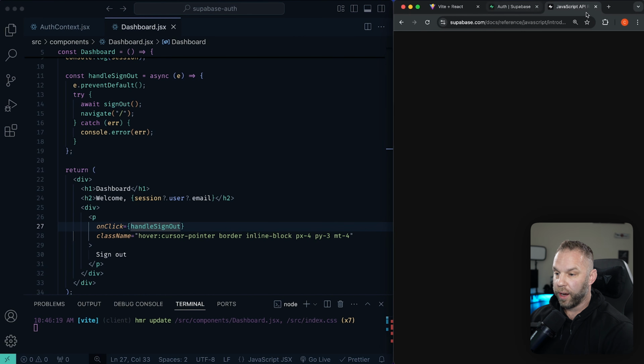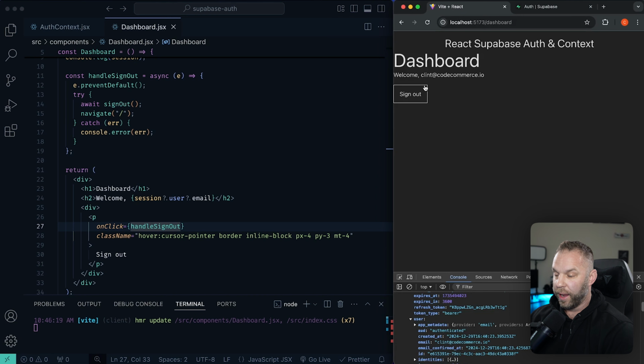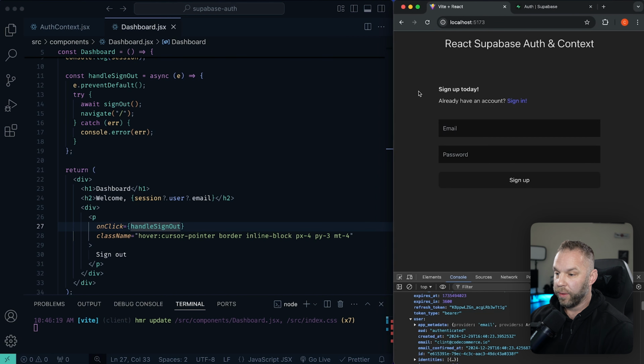Oh, you can see our user there. We can close this documentation page. You can actually see our user in our Supabase Auth table. I think we already looked at that. So let's go ahead and sign out, and it redirects us to our sign up page. Nice. So don't have an account, we sign in, but we never did that.